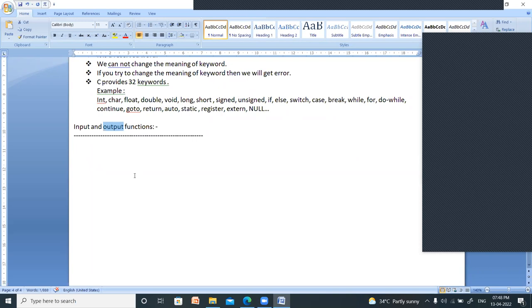Suppose the computer asked to type your name. How can your name be told to the program? By typing using the keyboard, am I right? You have to type your name using the keyboard. Whatever data you type using the keyboard, that is nothing but input. Whatever data you printed on screen, that is nothing but output. Now, how to read the data? How to print the data? I am going to explain.